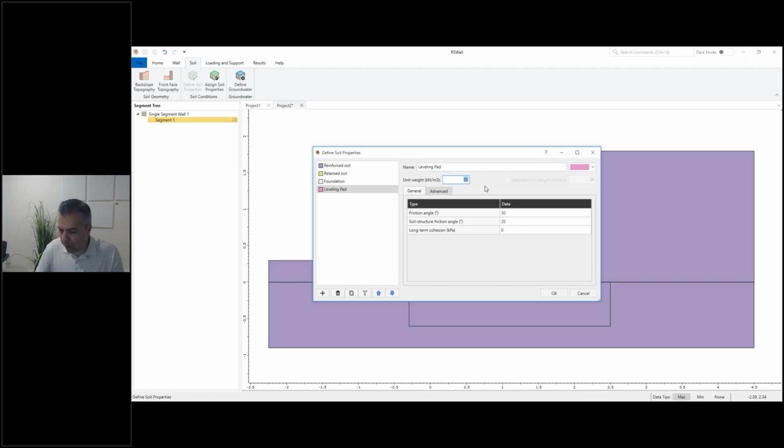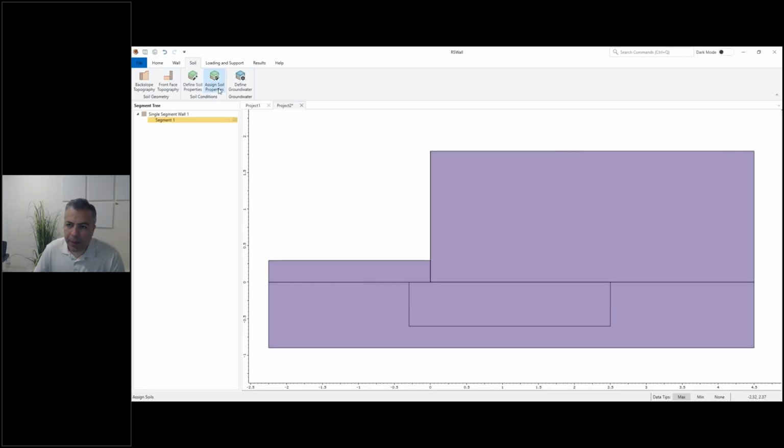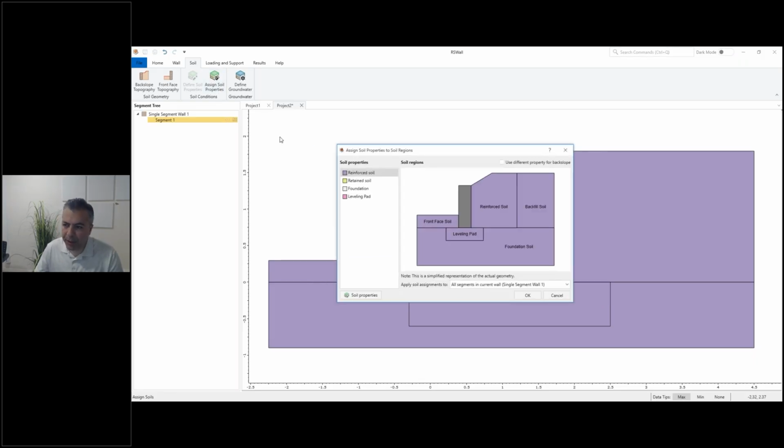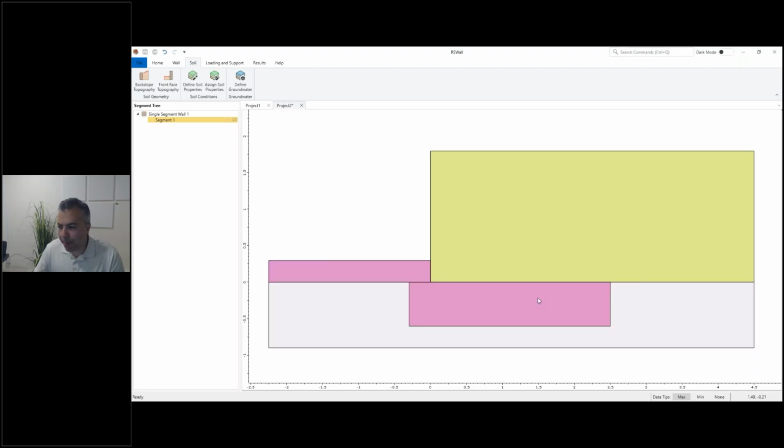And for this material, we're going to pick 23 for the unit weight, 35 for friction angle, and 200 for cohesion. So it's a very strong material. Hit OK. Now we assign the properties. So we pick from the left menu, and we assign to the right side. Retain would be the backfill, foundation, and for the front face and leveling pad, we will pick the property of the leveling pad and hit OK. So this is the soil assignment.